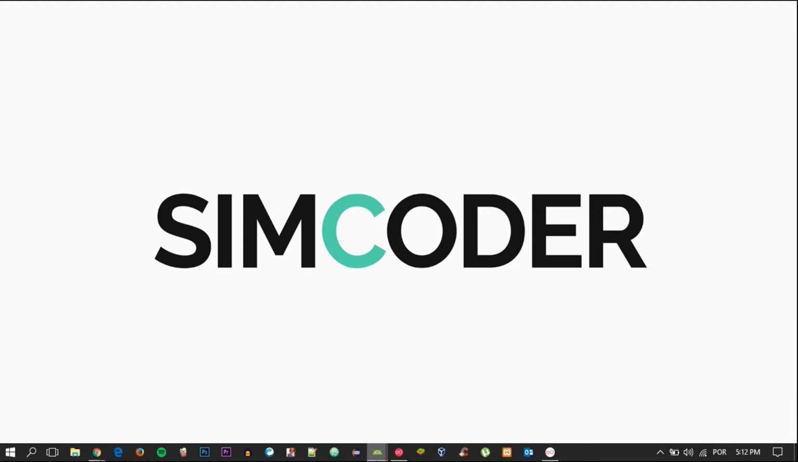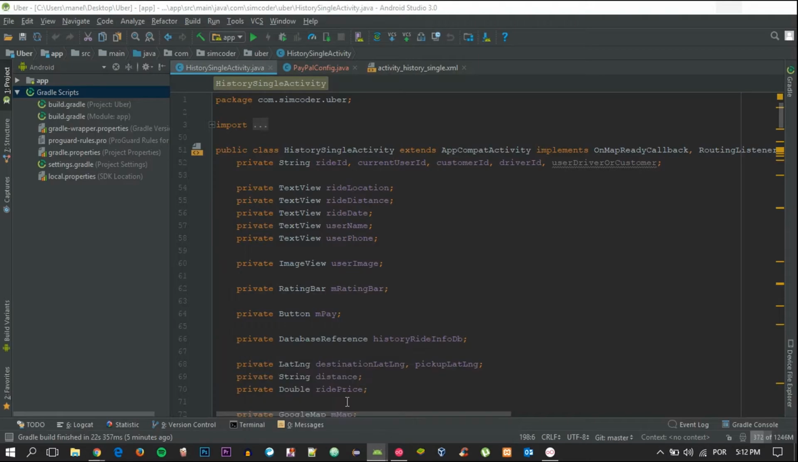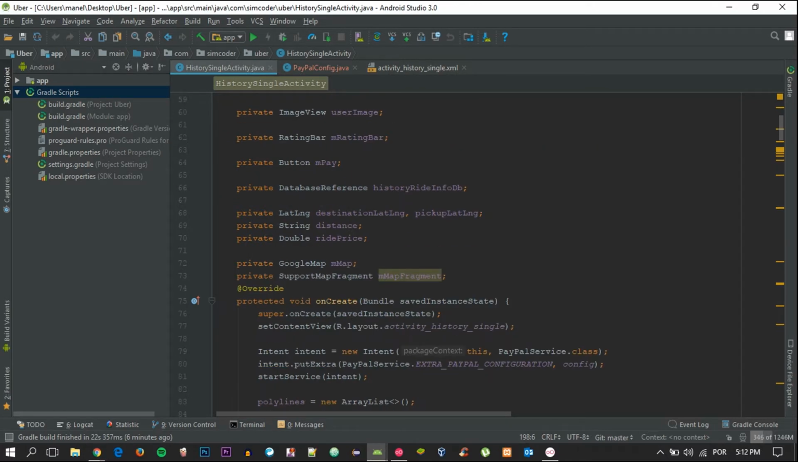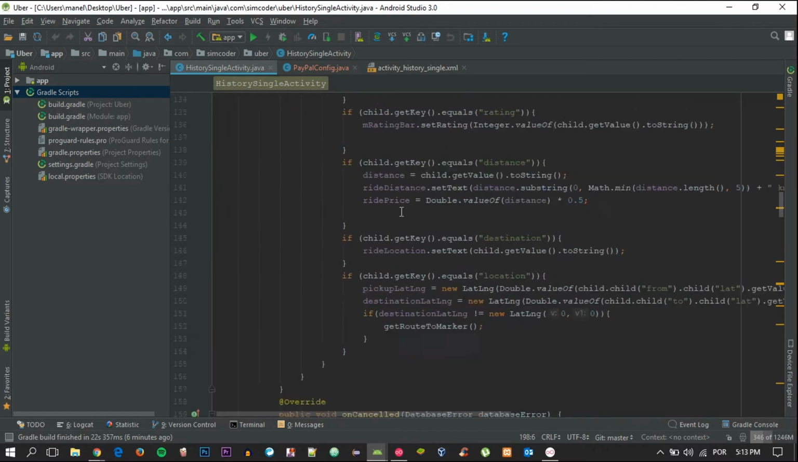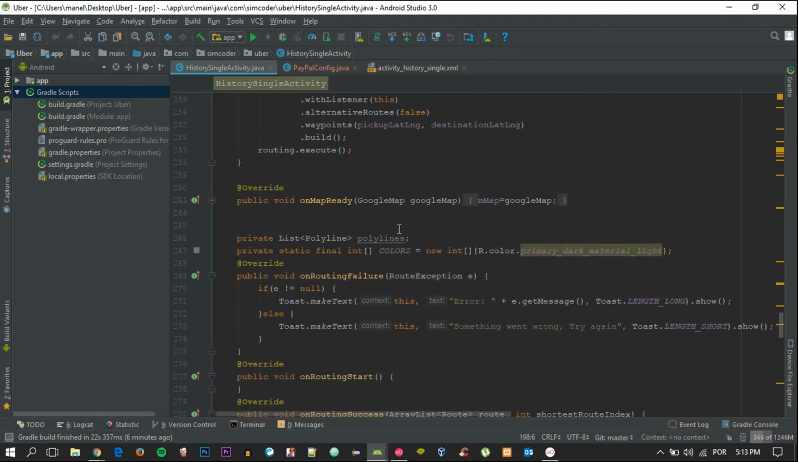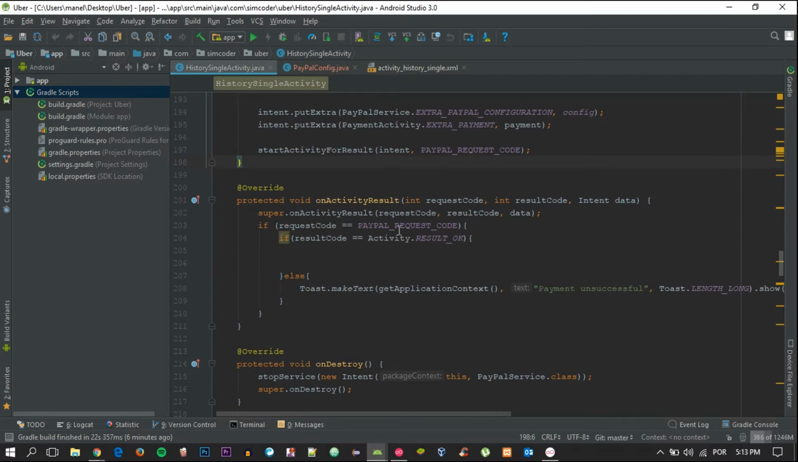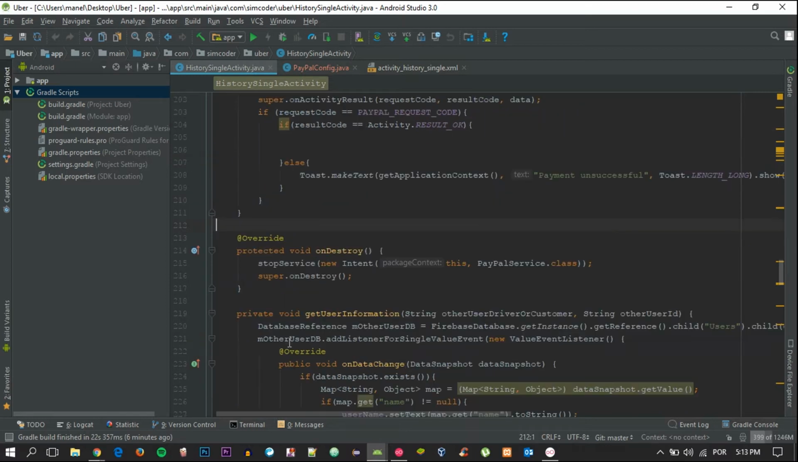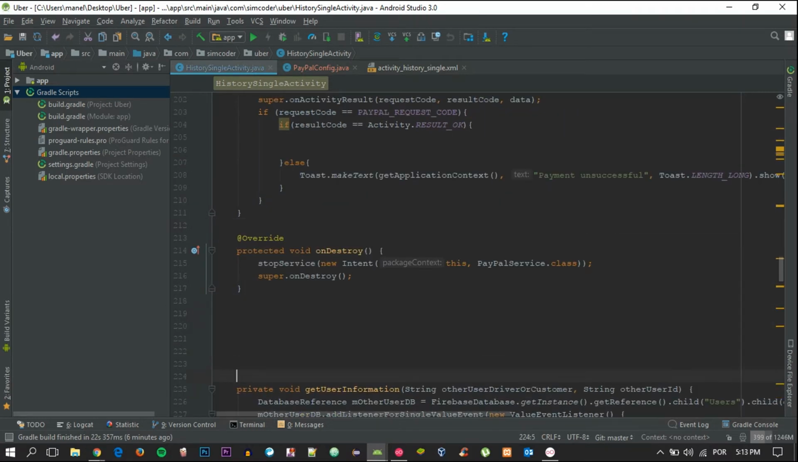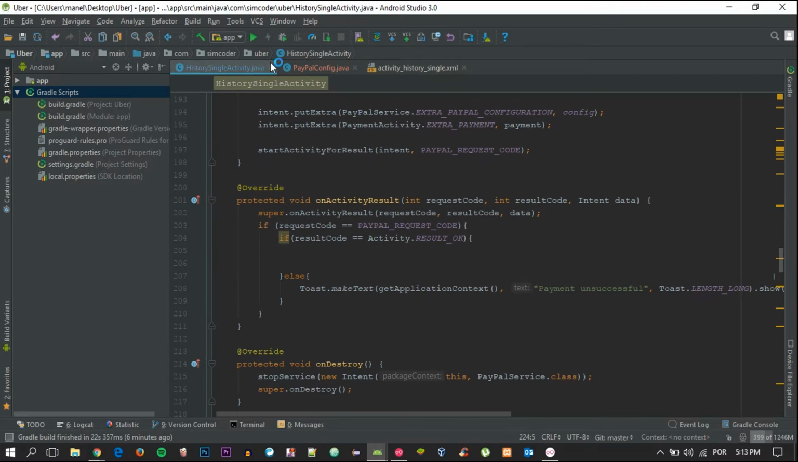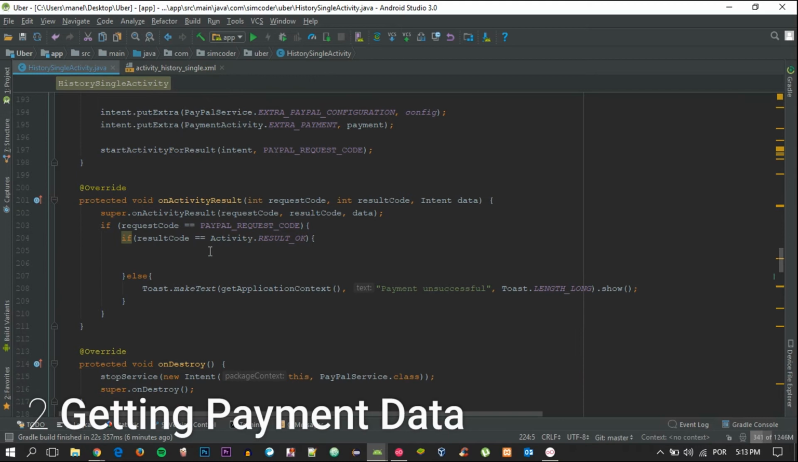So let's get right into it. To get the information, first and foremost, we must go inside the onActivityResult. Let me just find it. Here we go. Let me give some space so that we don't get interference from the others. Okay, this is all that we need.